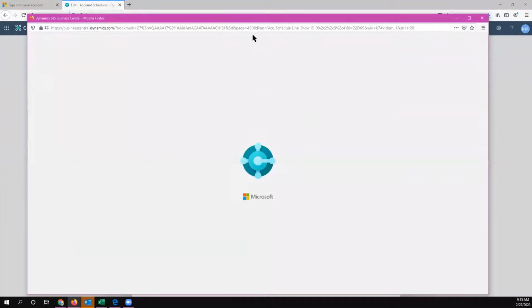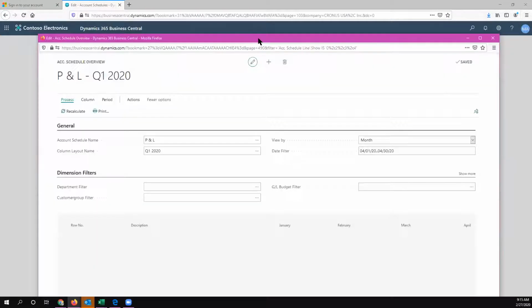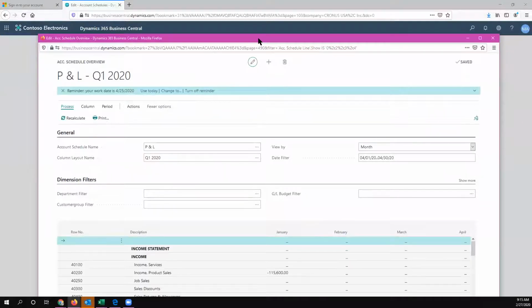Let me make this a little bit bigger. As you can see, I now have another page open in my browser. This is Firefox. You can open this in Edge. It works very well in Chrome, and so on.